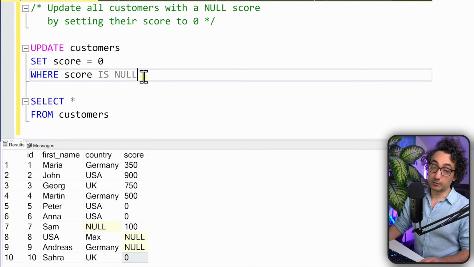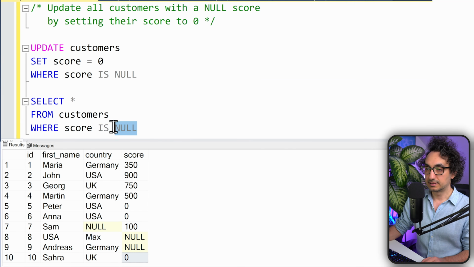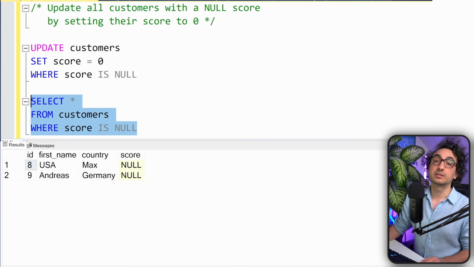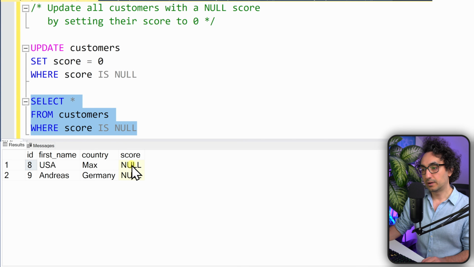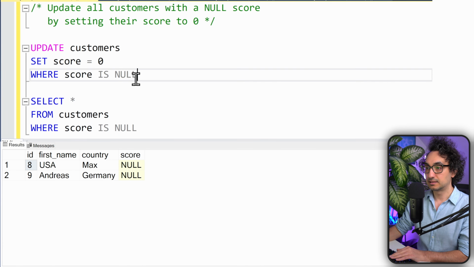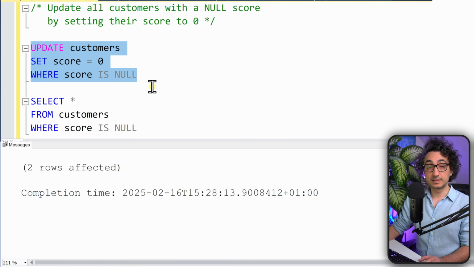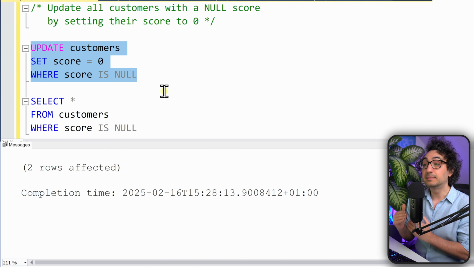Of course, before we update anything, we have to test it in a query. So select star from customers where score is null. Let's execute. As you can see, we have 2 customers where the score is null. That means this condition is targeting a subset of customers, and we're going to do the updates for multiple rows in this subset. So we can run this query. Let's execute it. Now you can see 2 rows are affected.